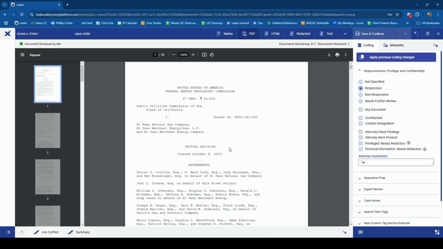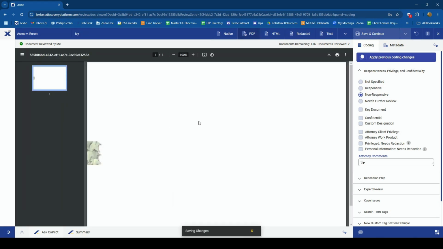If this document needs to be coded exactly as the previous document, you can use the shortcut feature here, which means apply previous coding changes. So at this point, if it's the same type of coding for this document as previously, you can use the shortcut to apply previous coding changes, and you will see the system is automatically applying the coding from that previous document. Once again, we're going to click Save and Continue, and we're going to continue on through the review of the documents in the review set. Again, noting that the documents remaining total is going down and our document review total is going up. We will continue through this process until we need to move on to other tasks or the review is complete.